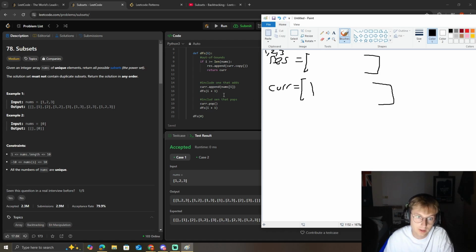So we'll append 1. Our cur has 1. Then we're going to go in here. We append nums i, which is 1, and then we run DFS i plus 1, so we go to 2, right? Then I think we run through 2 again. Is i greater than or equal to 2? No, it's not. So we're going to append 2, right?